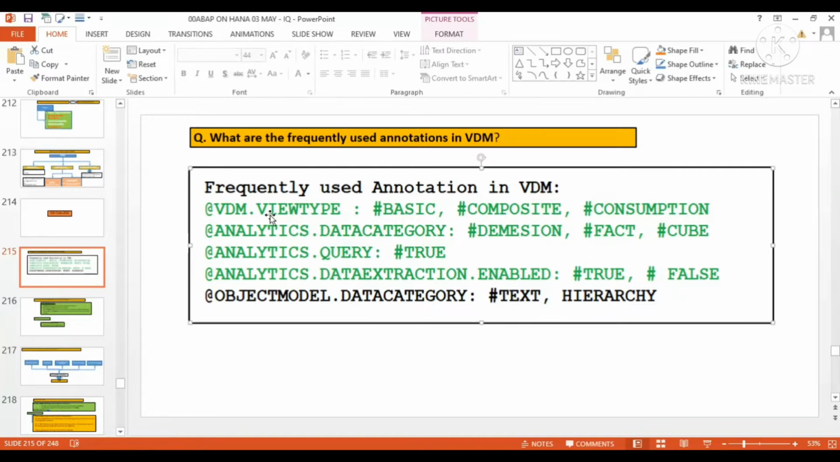Okay, so let's first understand this one. The view type: basic, composite, and consumption. This dimension and fact can be used with basic both. With this composite, you can use this fact. Generally with the basic view, we are going to use the dimension. This dimension data category we are going to use. Dimension represents the master data table.